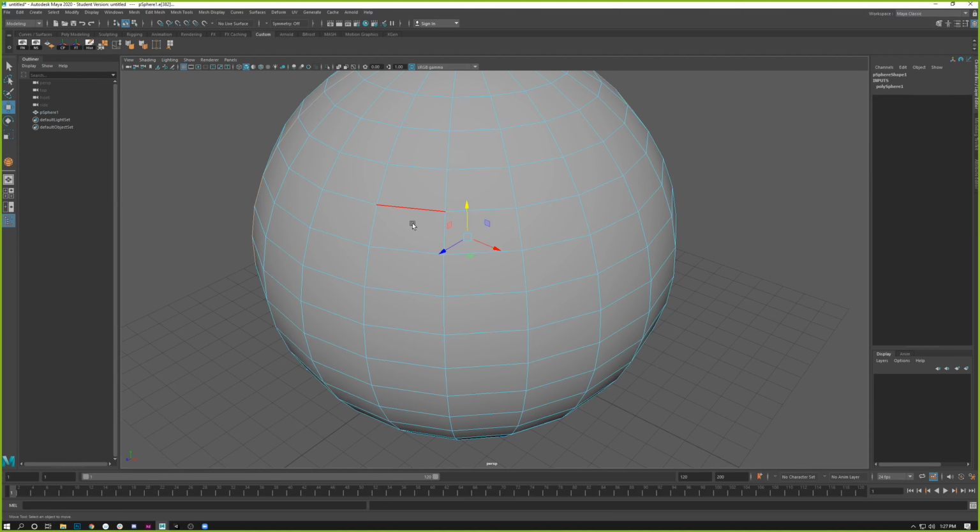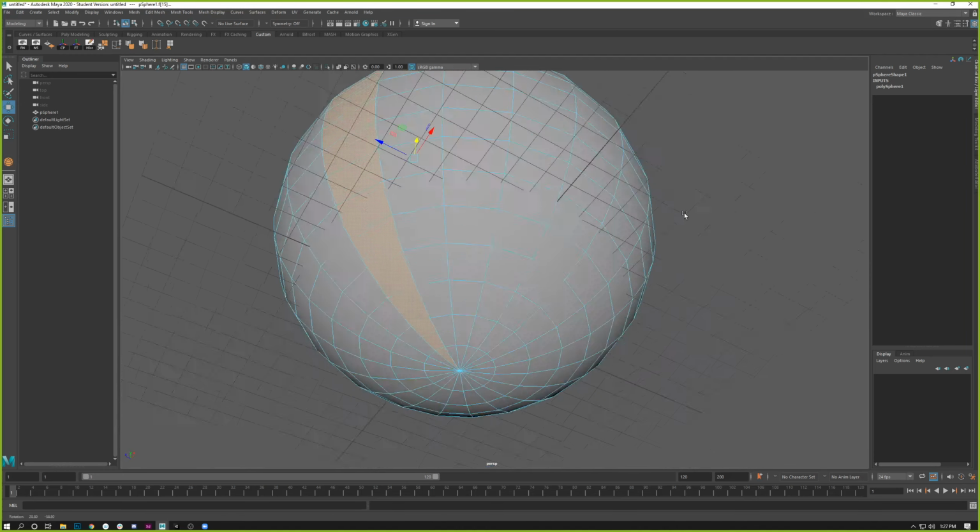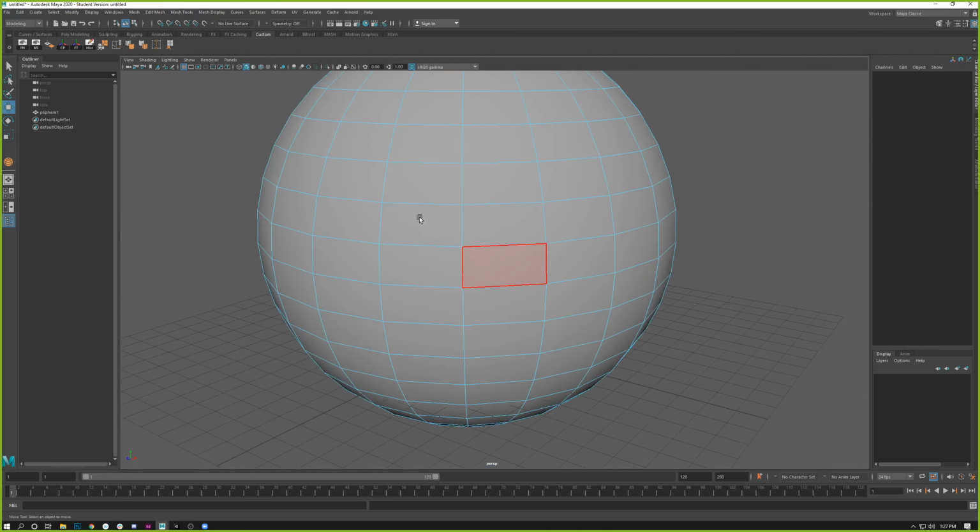We can also do this with faces. It works the exact same way as vertex. Select a face, hold Shift, double click an adjacent face, and it'll go around. Same thing up here. Select the face, double click an adjacent one, and once again it goes up. So, interesting ways of doing subcomponent selection.